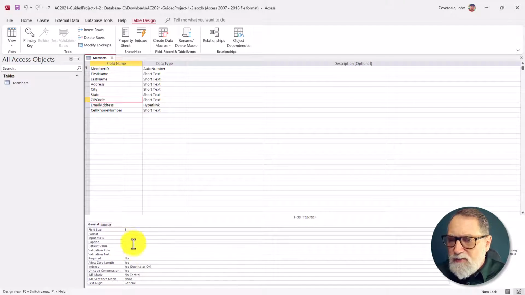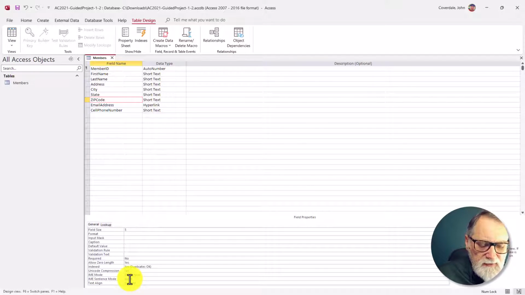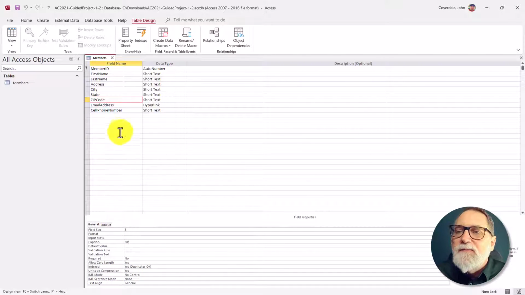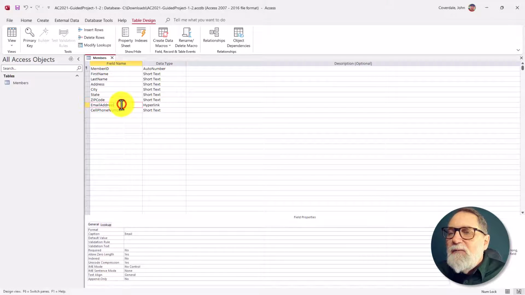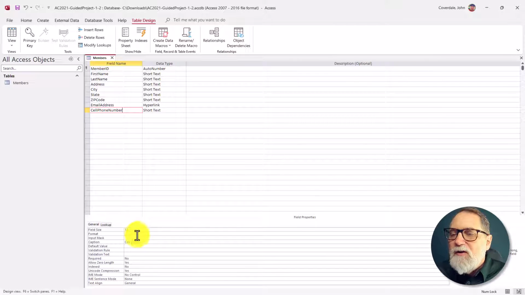And the caption, which I did not do, should be capital letters ZIP. So let me fix that. Click on email address. It should say email for the caption, and there's no length. Cell phone number, finally, should be 12 characters long, and it should say cell phone. Okay? So with that all checked, let's go ahead and click the Save button to save our work.